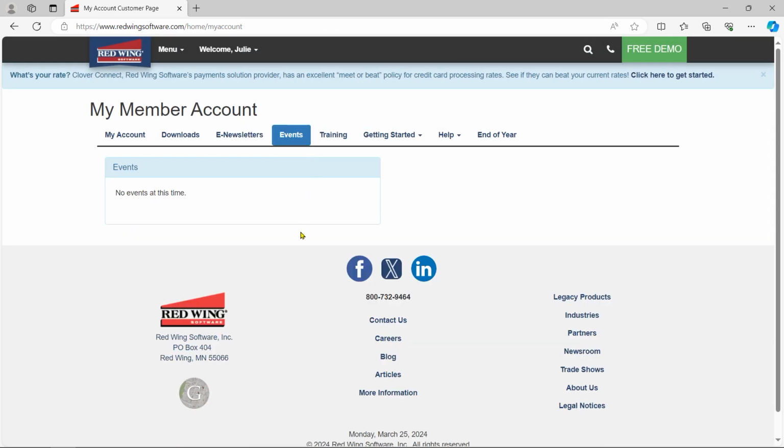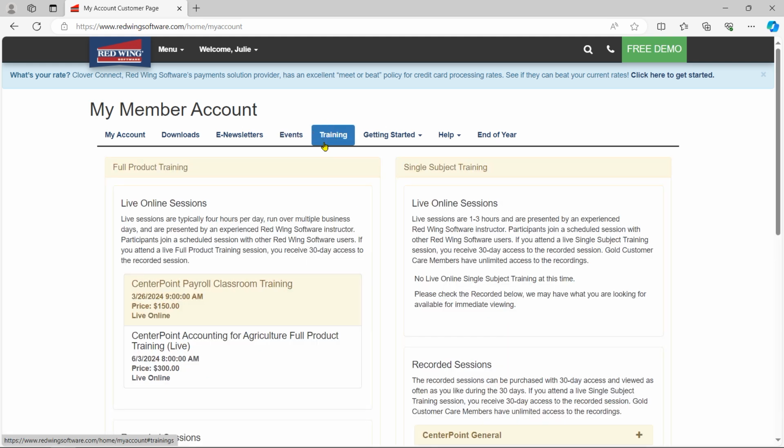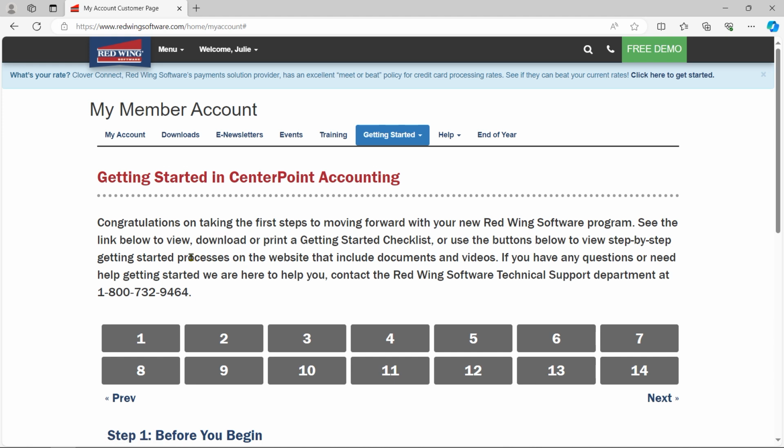On the Events tab, it would show you any events that you're currently registered for. The training tab will show you different training options available to you, and it will allow you to register for them here. The Getting Started tab is particularly useful if you are just getting started with Red Wing software, but you can access it at any time. It'll allow you to choose one of your products, and it takes you to a Getting Started screen, which will guide you through a series of videos and documents on getting started.